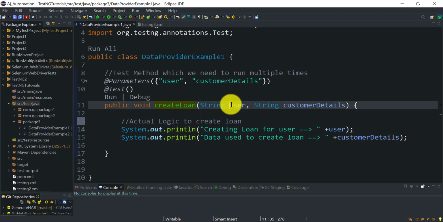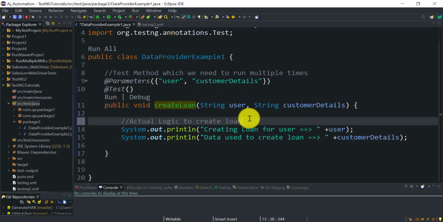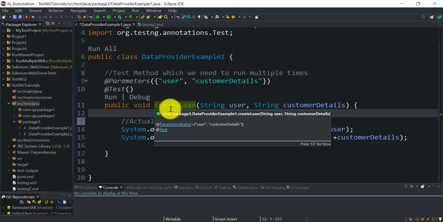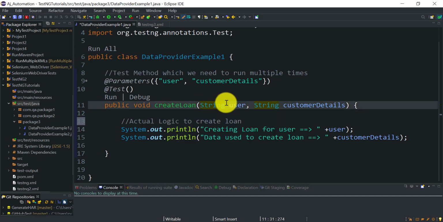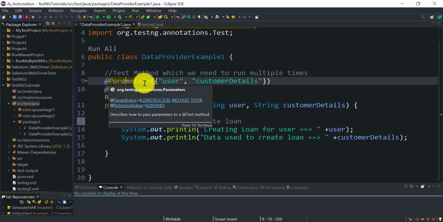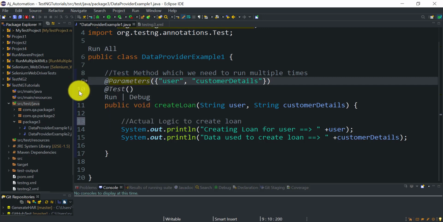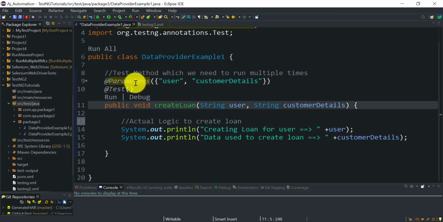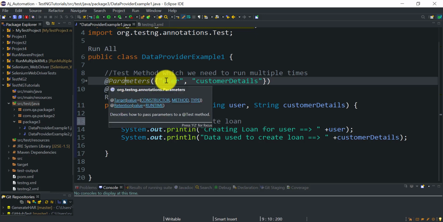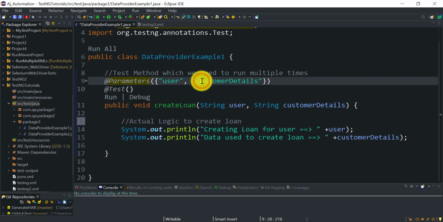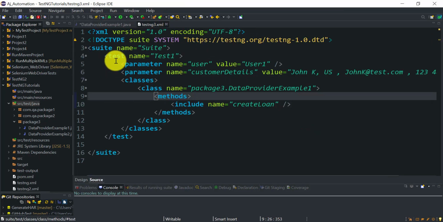So for every customer I will have to run this same method. Okay, only the data will be different for every customer, right? So let's say I want to create the loan for 5 customers as per my scenario. So I will have to run this create loan method 5 times. Okay, so as per our first approach by using the @parameters annotation, I have defined this annotation here. So this TestNG method is going to use this @parameters. And these are the two parameters I am going to send from my TestNG XML file. So this is my TestNG XML file.